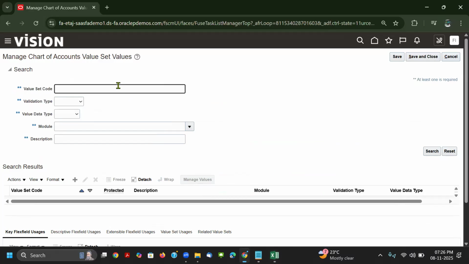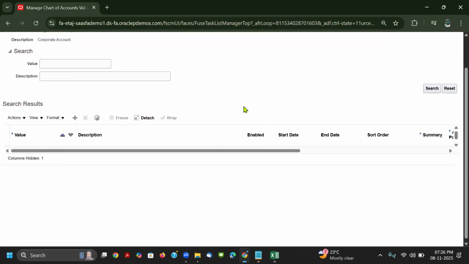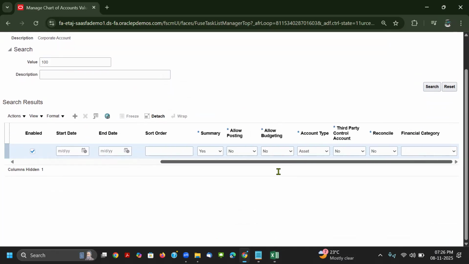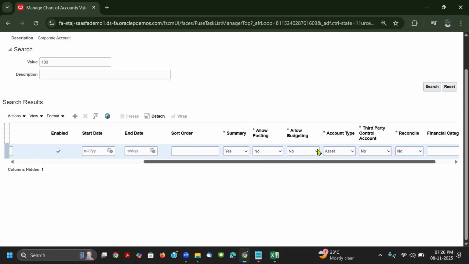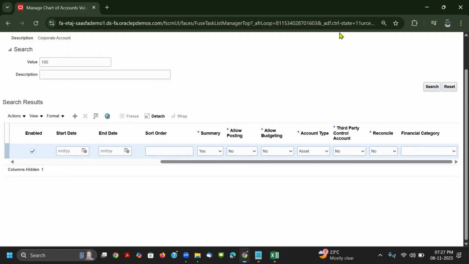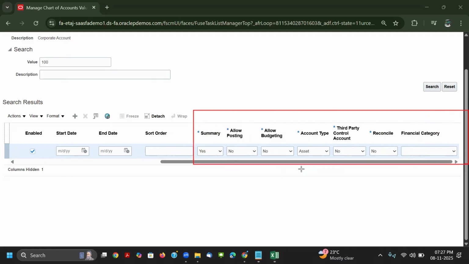So query your value set code, corporate account, and just click on manage values. Let's query any account, some asset account. See here we have attributes. Mainly summary flag, allow budgeting, allow posting, account type, third party control, reconcile option, financial category. These attributes we call segment qualifiers. So these are all the segment qualifiers.